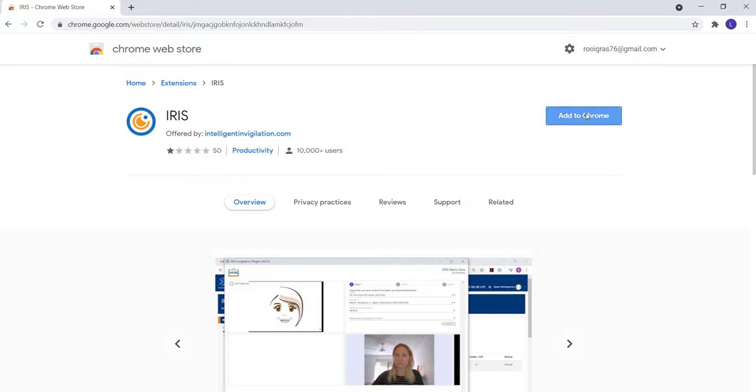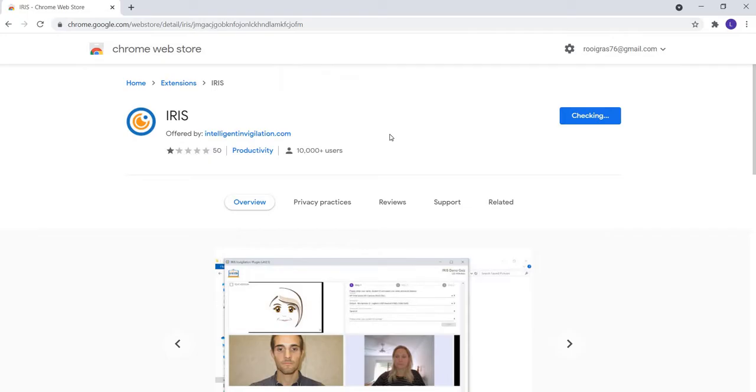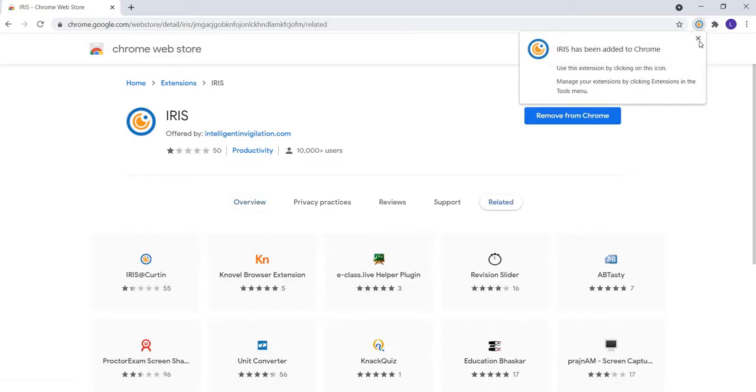Then click on Add to Chrome. Then click on Add Extension. Iris is busy being added. You can close this little pop-up.